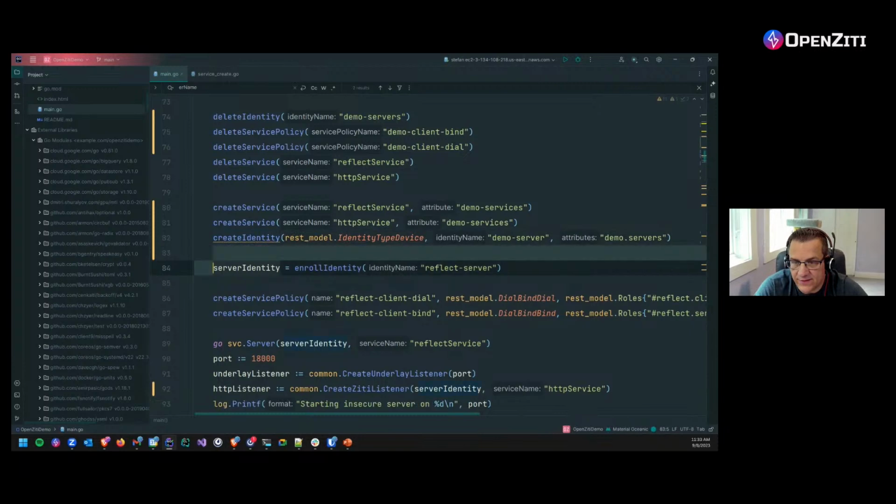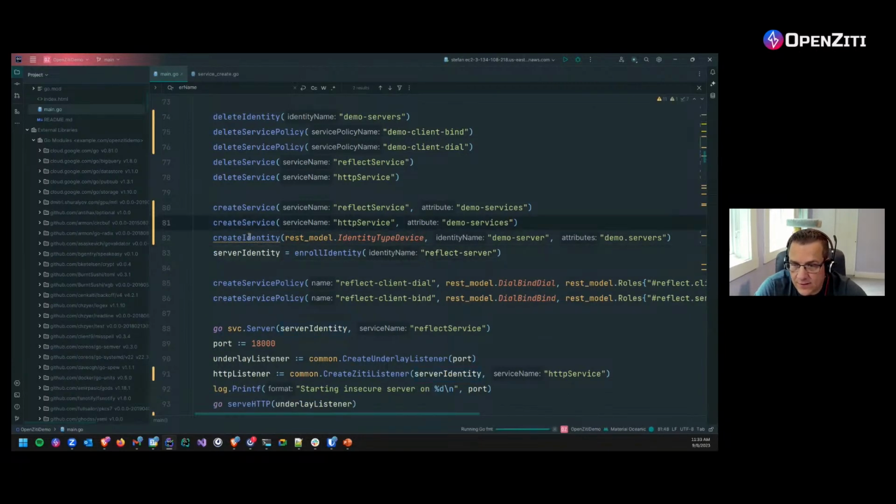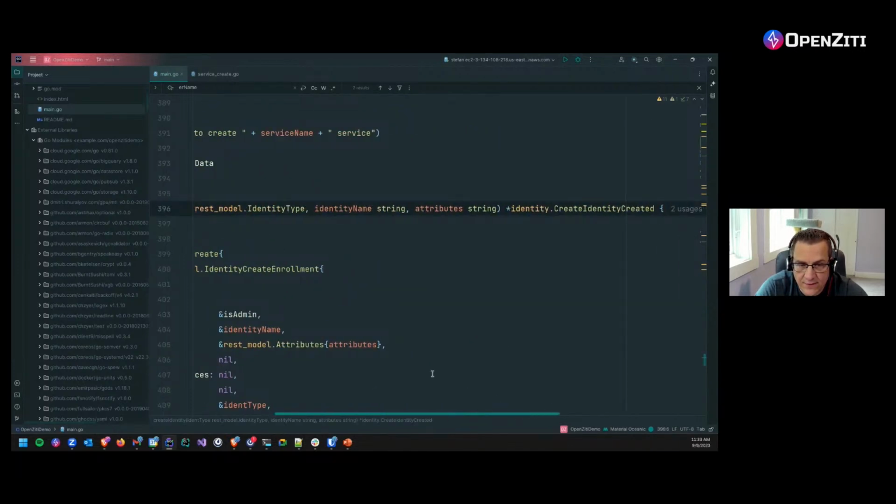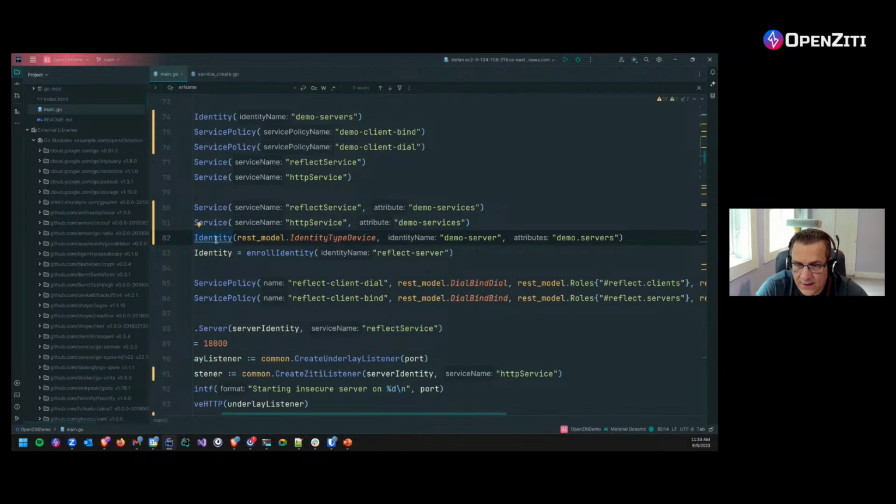Let's clean some of this stuff up too. We don't need that. What's our little angry warning all about? Unhandled error. So create identity must be returning an error. No. Unhandled error. More actions. Main create identity name. Is that an error?